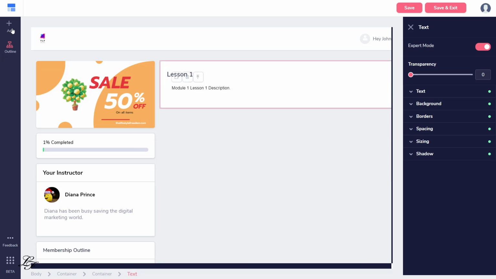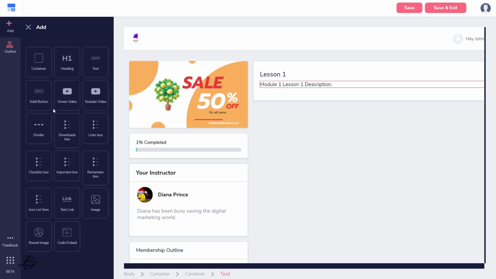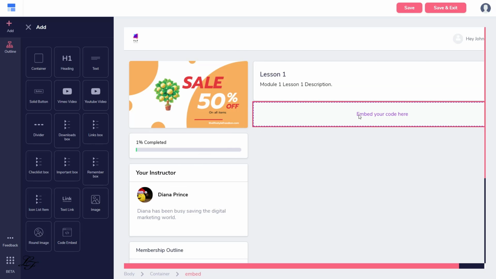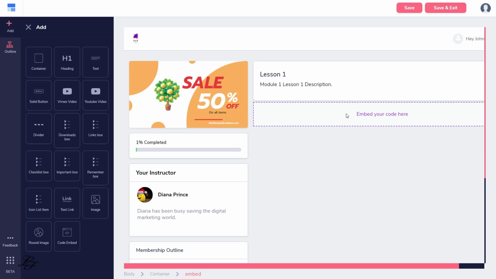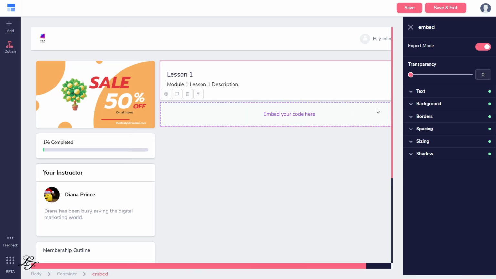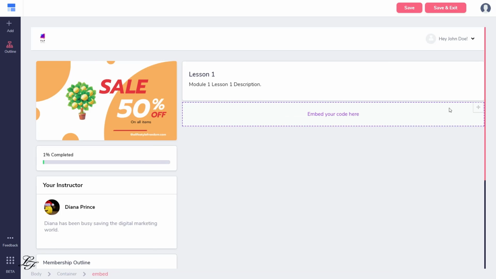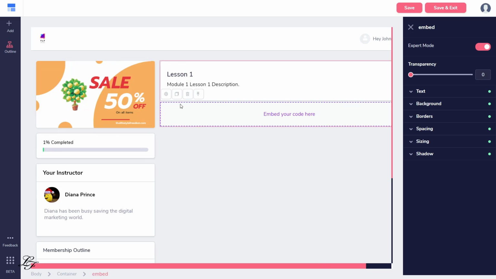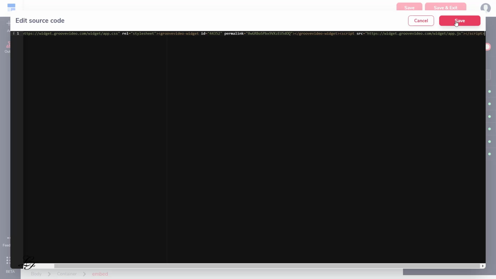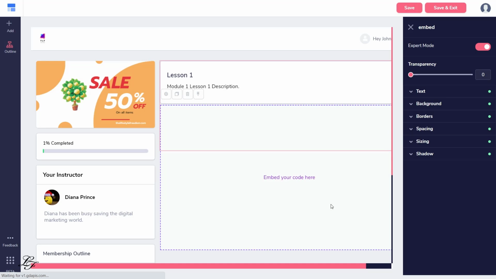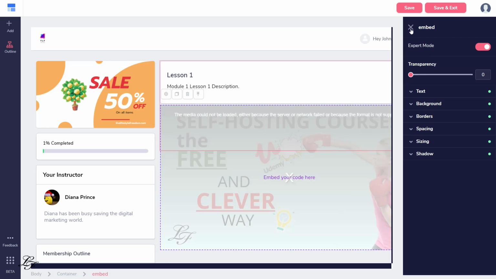Let's add the Groove video code by dragging a code embed element. Now, copy the code. Return to Lesson 1 layout and click on the code embed. Select the cogwheel icon. Paste the code. When you press the save button, the video will display in the layout.